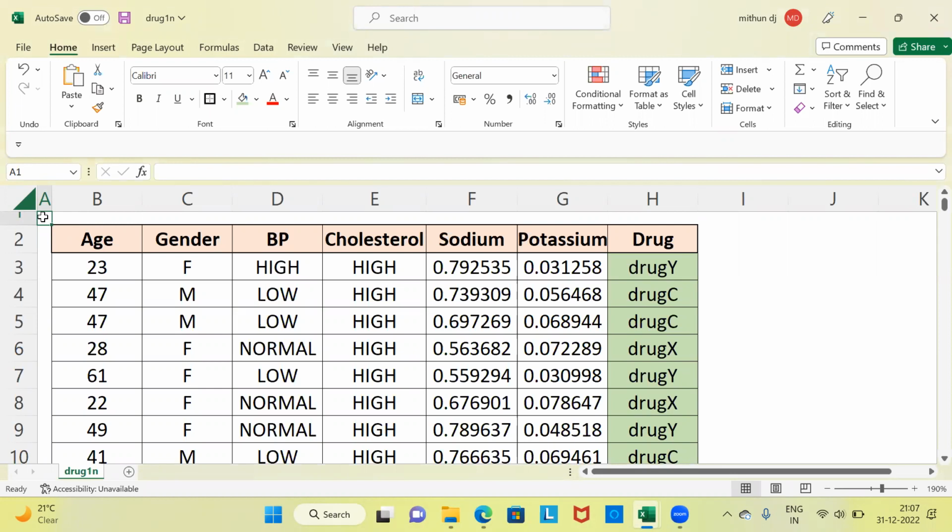Let me begin by introducing the dataset that I'll be working on. This dataset is called the drugs dataset. There are 7 important fields in this dataset. This dataset talks about the patient's demographic details as well as the health details of an individual.